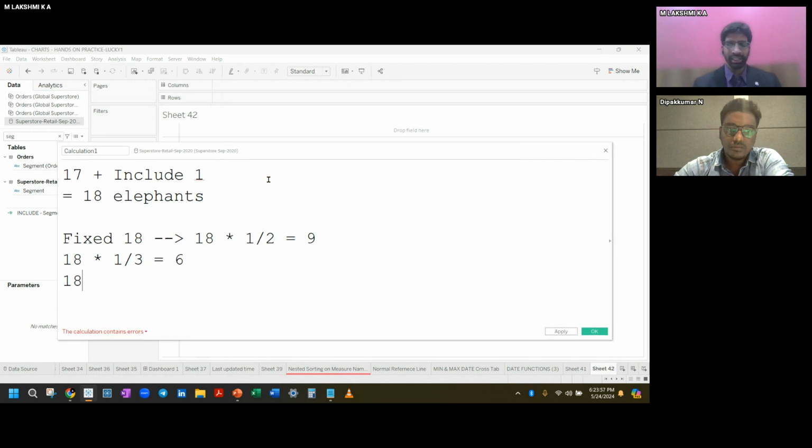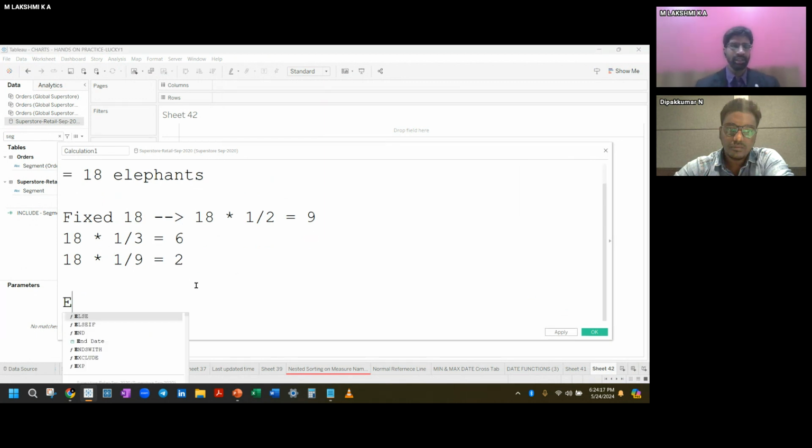Now the last son will get how much? 1 by 9. So it's one half of this, 1/3 of this and 1/9 of that, which is 2. But actually, one of these elephants belongs to the king. So after that, what the advisor will do is exclude the elephant which is actually the king's elephant. He will give it back to the king.